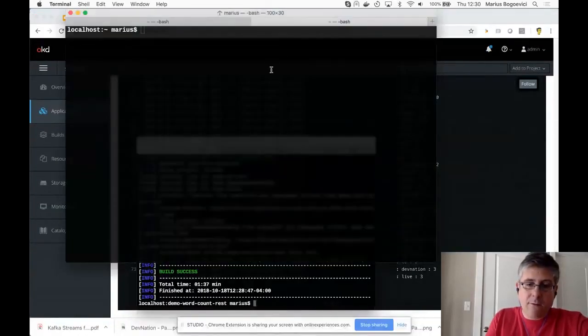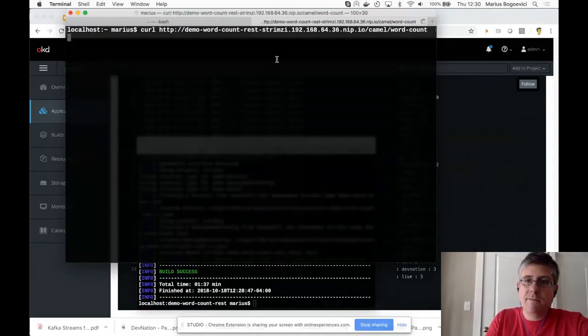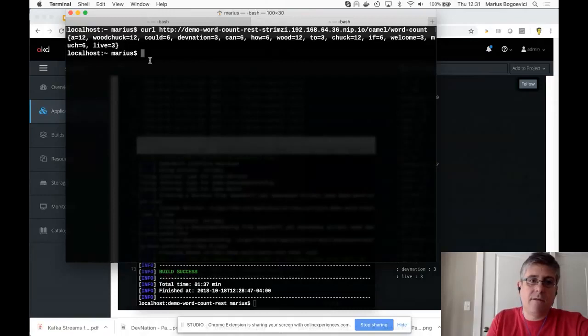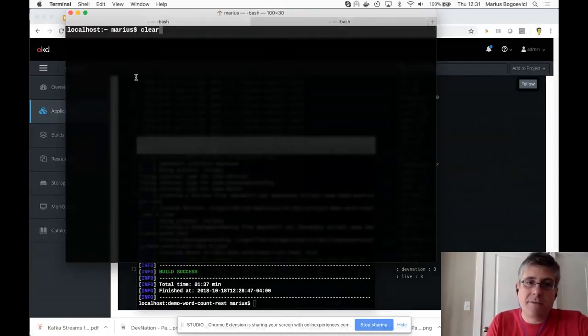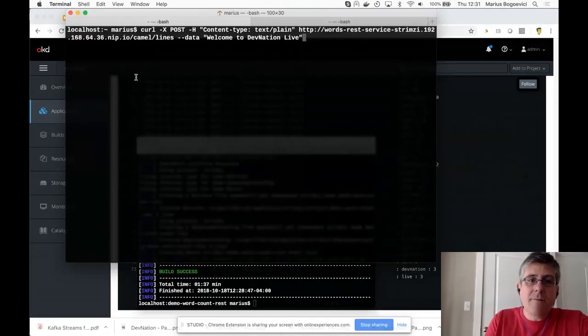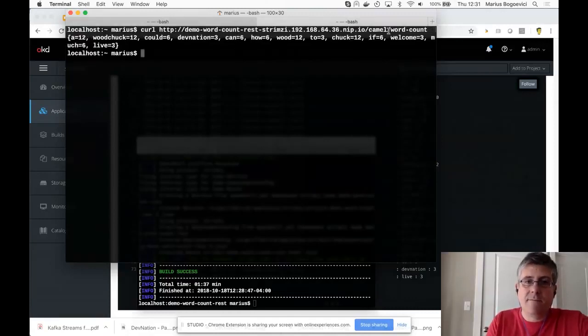Of course, we can also check the current values in the map. So I can just do a curl, and I can see that it has counted the number of words. This is basically the result of trials that I made before we started this presentation. So let's start posting some data, right?